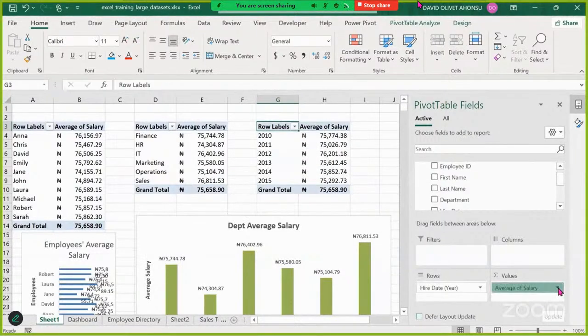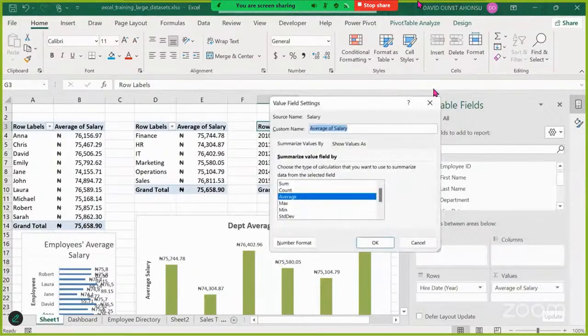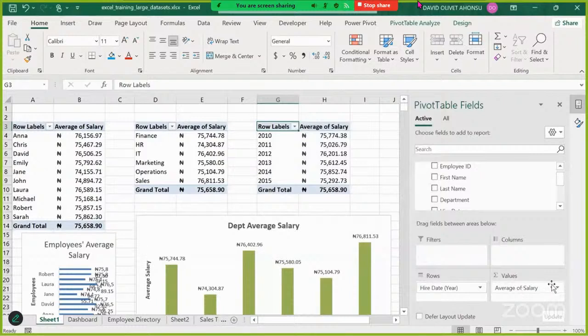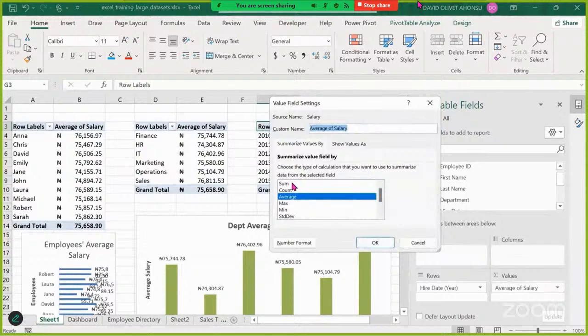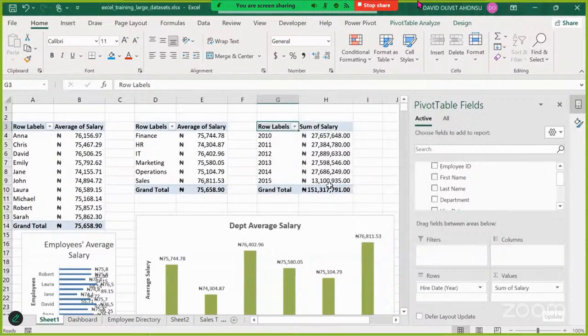I want to find how much we are spending on salary per year. So to achieve that, this one is average salary. I'll click on this drop down, this arrow button, or triangle button rather. Click on field value settings and come to sum. Click OK. So you can see how much we've been spending on salary.